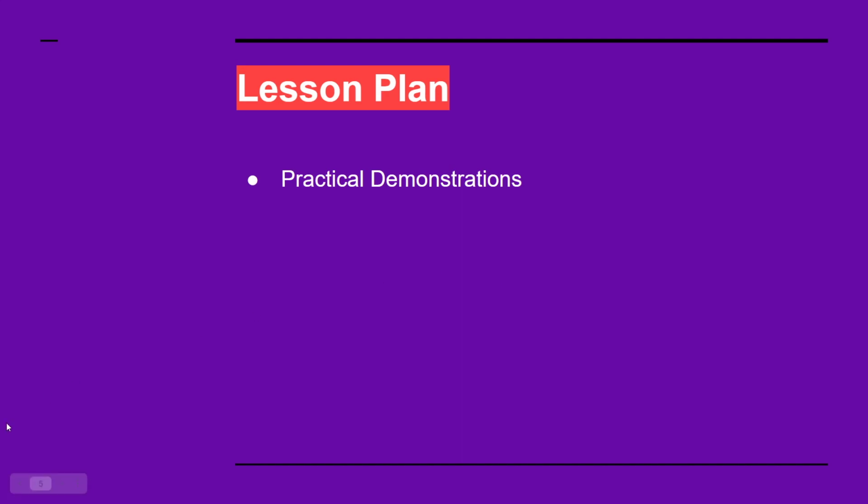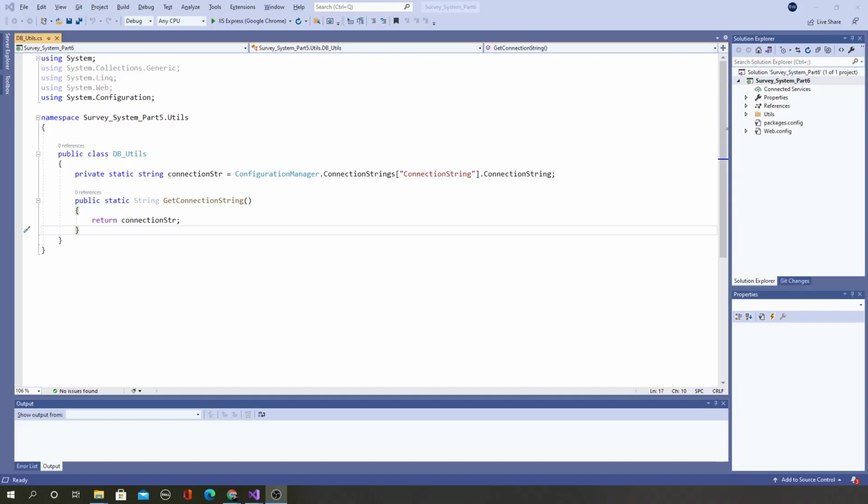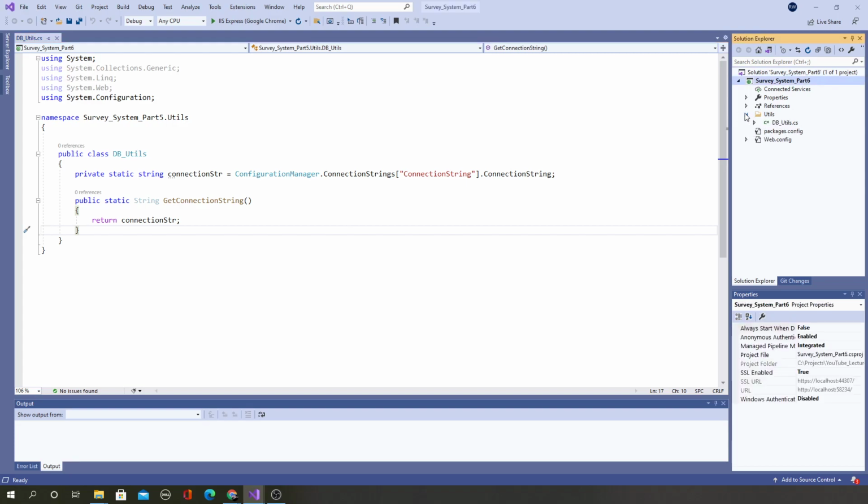As usual, it's going to be a practical demonstration, so let's go and do the practical demonstration now. This is the project from the previous part, so have a look at the previous lesson before you do this, for you to get this project. In that we created a utility class called dbutil, and also we configured the remote MS SQL database. So now let's continue this project by adding a master page.